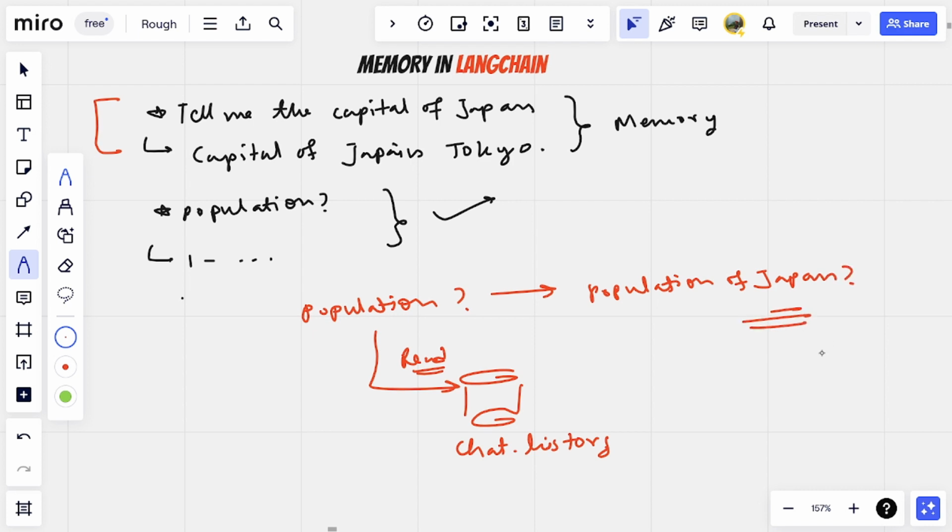Whatever answer we get, it will again write in the history, so that the next question will be based on this population of Japan as context. Because in the next one, this whole thing, tell me capital of Japan, capital of Japan is Tokyo, population of Japan, and the number, all these things will be stored in the chat history DB or the memory. So that's why read and write functionalities are there. I hope you understand it. Now let's see some code about it.